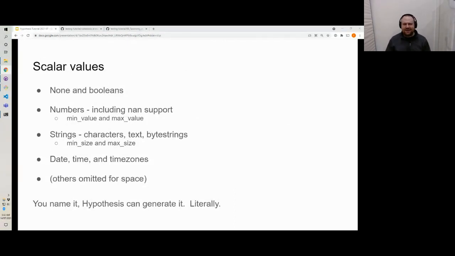So scalar values. If you've been working with NumPy or pandas, the idea of a scalar should be pretty clear. It's like a single number or a single string or something. So we have None and booleans, numbers, integers, floats, fractions, decimals, complex numbers, strings, whether you want single Unicode characters or Unicode text or byte strings. And for numbers, we have numeric minimum and maximum value bounds. For strings, we tend to have minimum and maximum size, so you can determine the length.